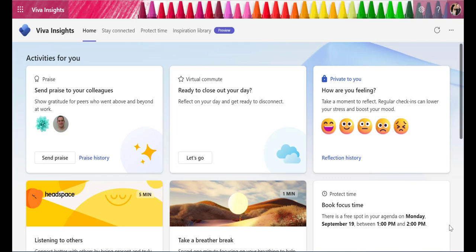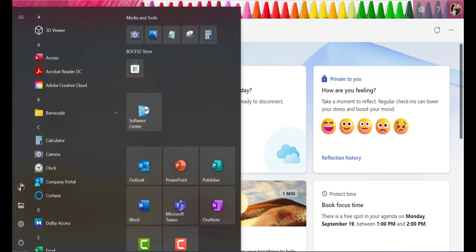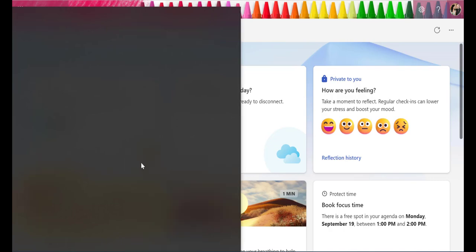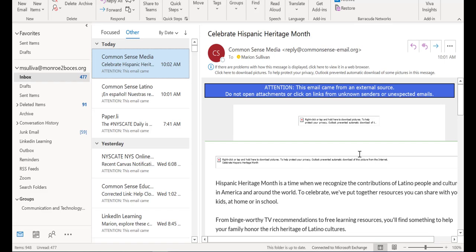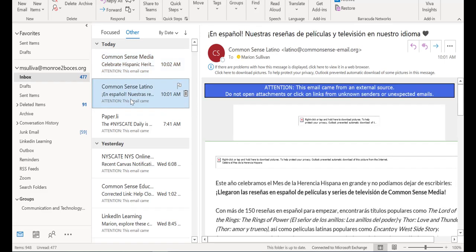Okay, now let's take a look at how to make sure that your Viva Insights is properly set up in your Outlook desktop app. Go ahead down to your Windows Start and then go over to Outlook, and that will open up your desktop app. Now we are taking a look at our emails like we normally would.